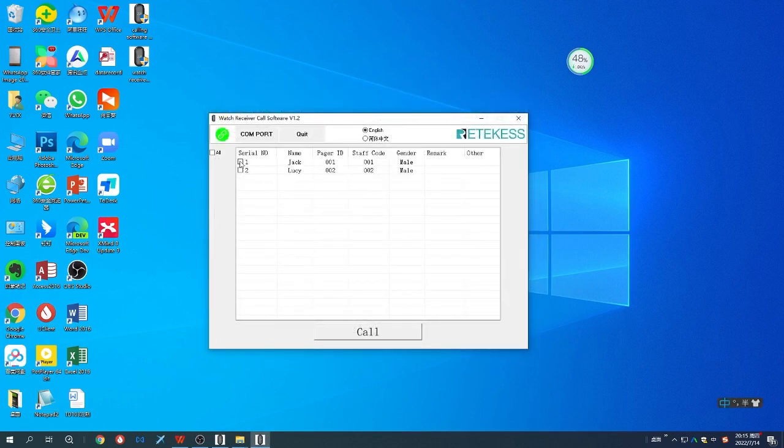So if you want to call Jack, you can press 1 and press call, and Jack will notice. If you want to call Lucy, you can choose Lucy only. If you want to call all the staffs, you can choose all and press call. And it's quite easy and very convenient to call all the staffs. And that's it.